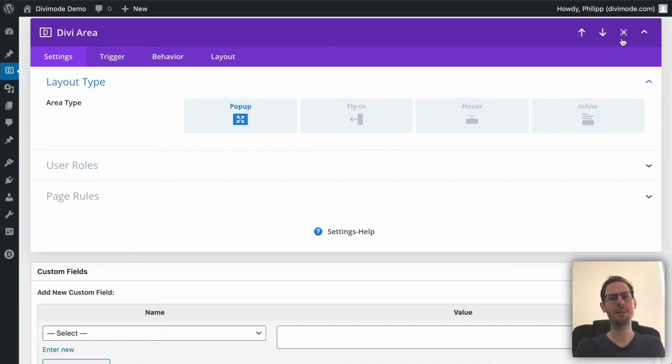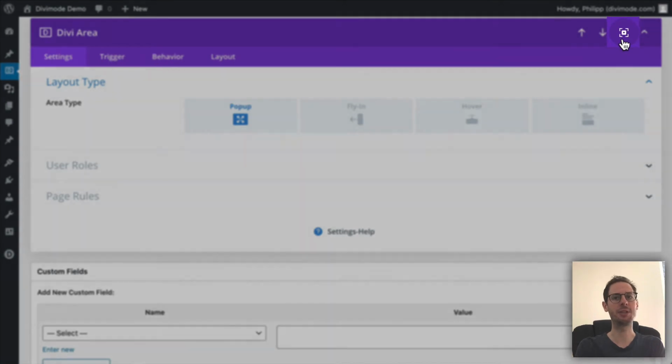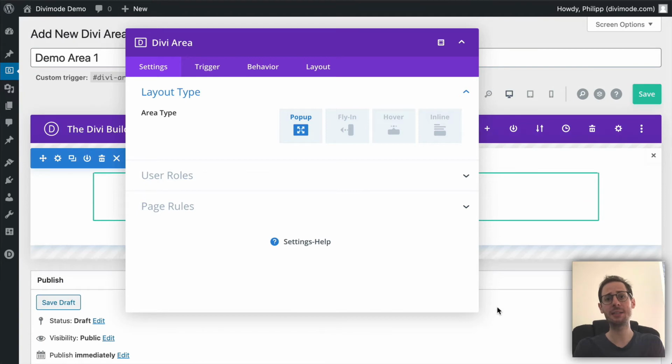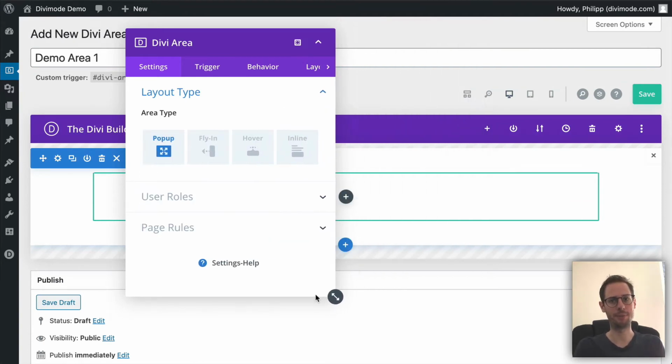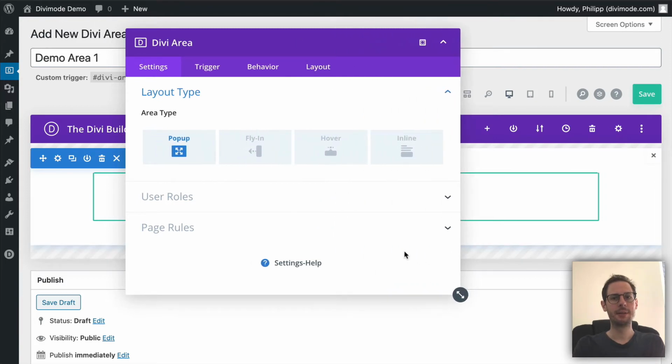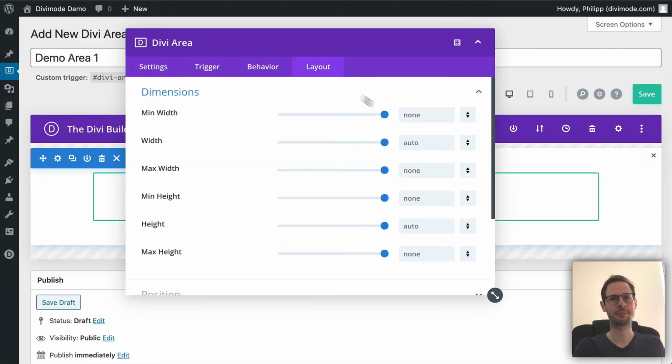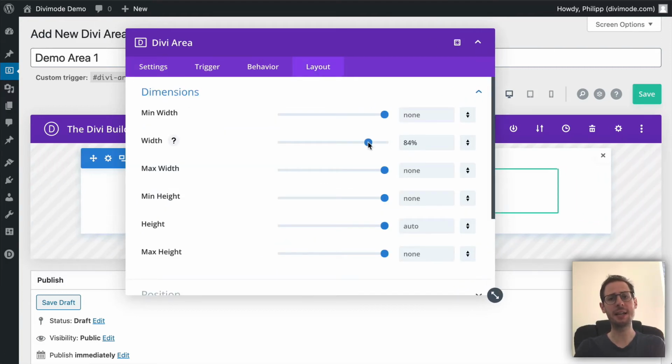You can interact with the meta box in many ways, like detaching it while you scroll the background screen, resize it, move it on screen, and so on. Notice that changing any setting in the Divi area meta box can update the visual builder in real time in the background to provide you with a preview of the Divi area.